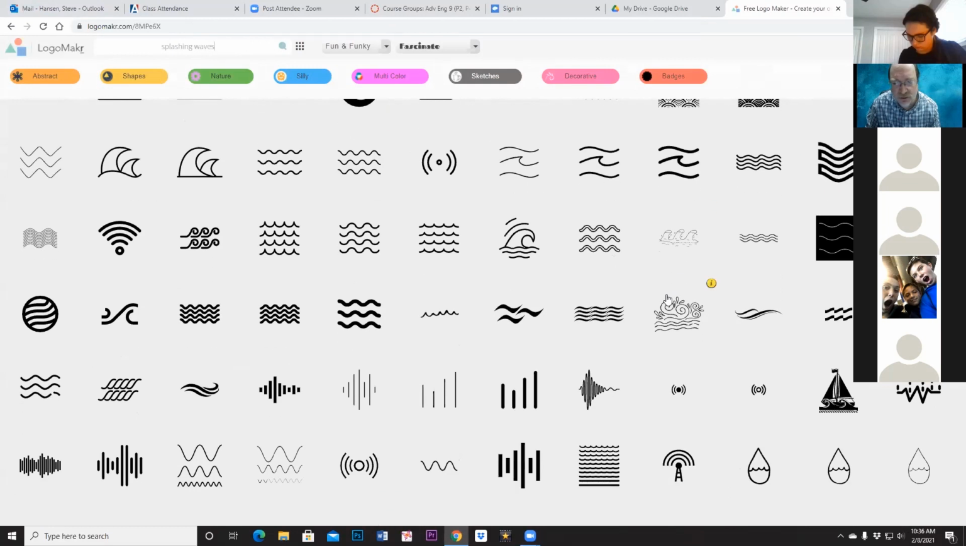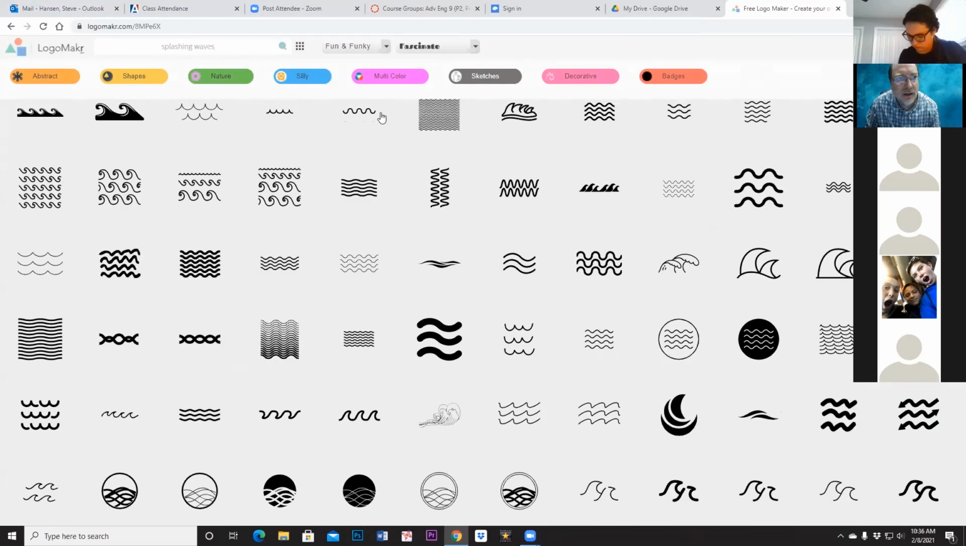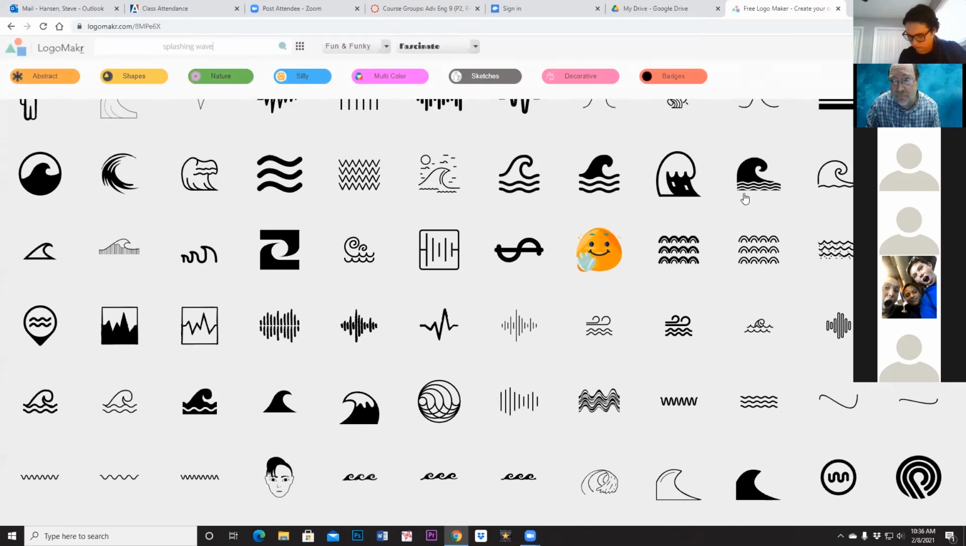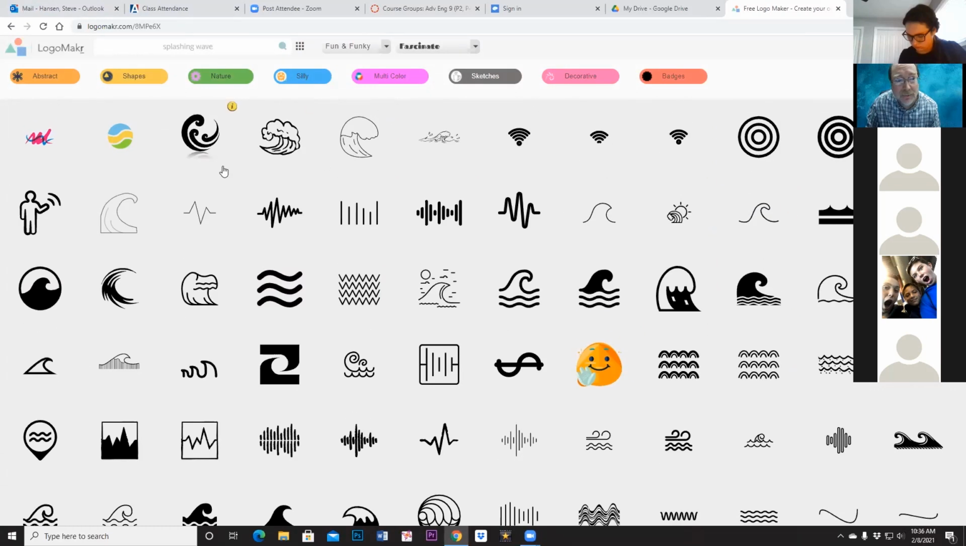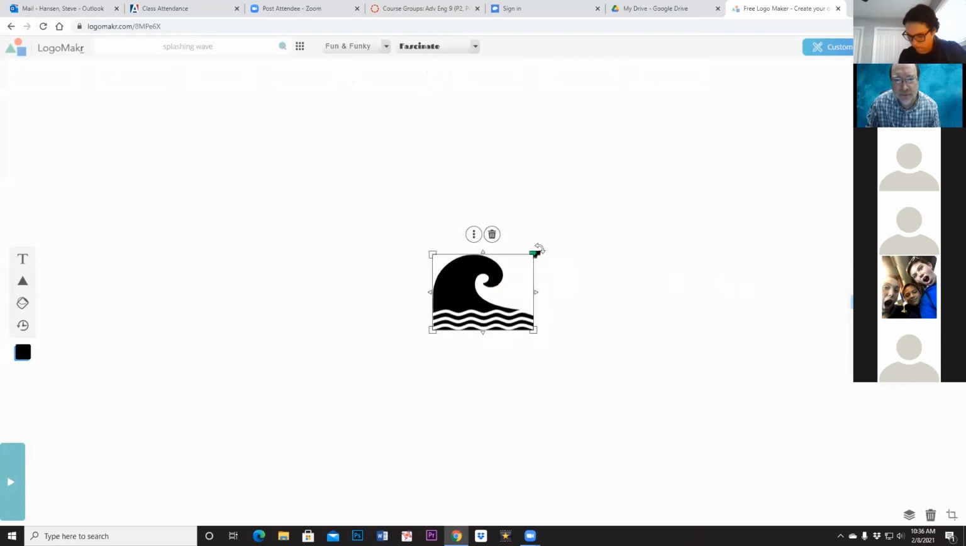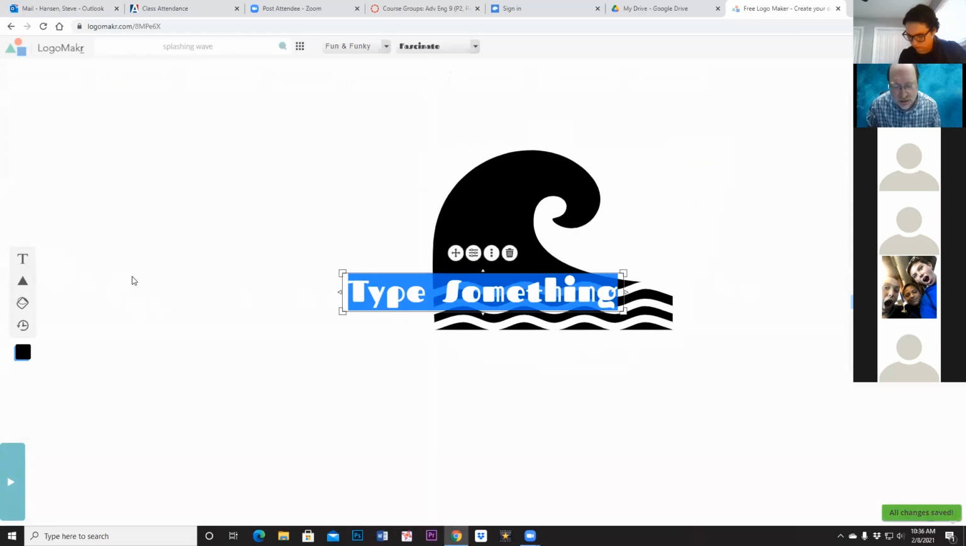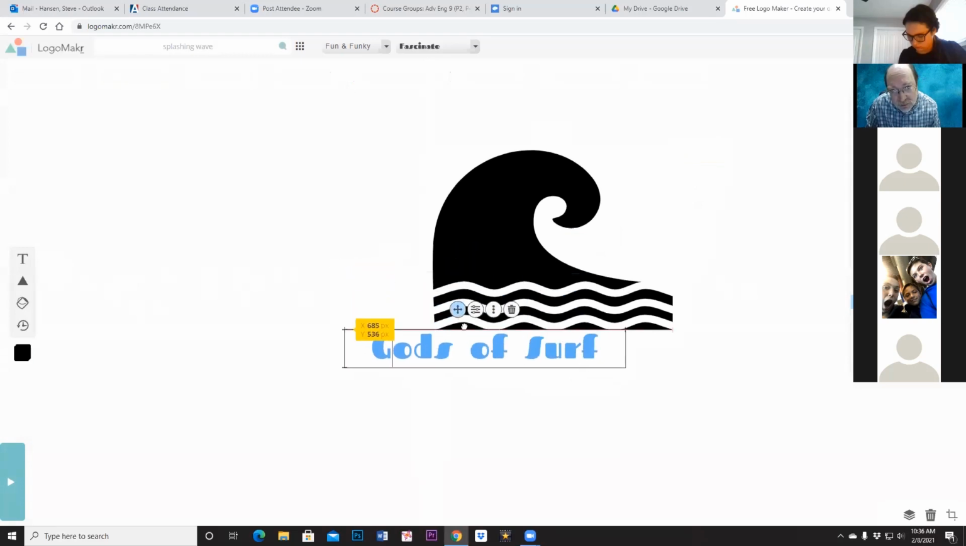Don't want it to be too kitty, too cartoony. What if I put waves singular? Anyway, that's pretty classy right there. I like that one. All right, so we got this one. I want to make it bigger. I need to give it some text. Gods of Surf. Then I can see how I move this. Oh, see that little arrow thingy? Says move. If I click on that, I can move it. Oh, okay.